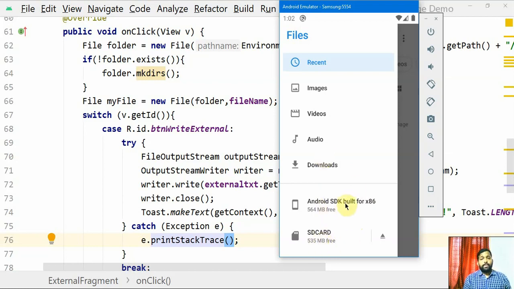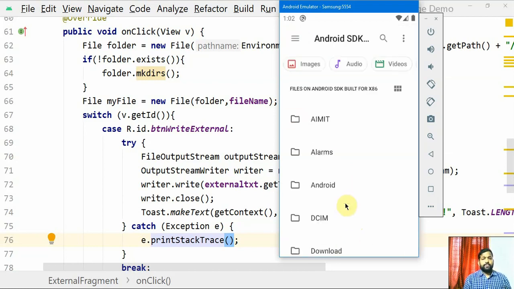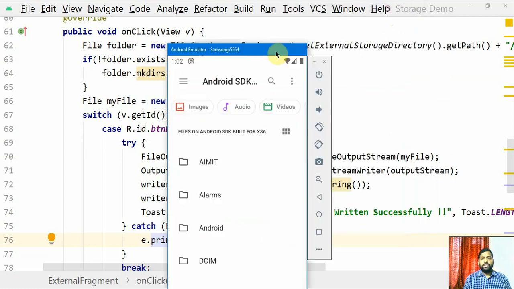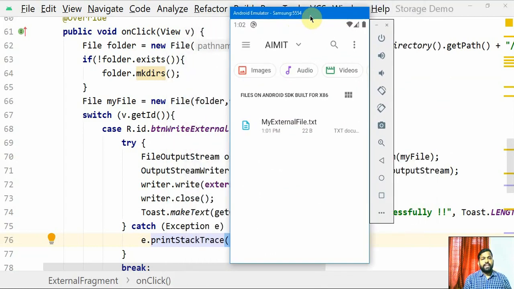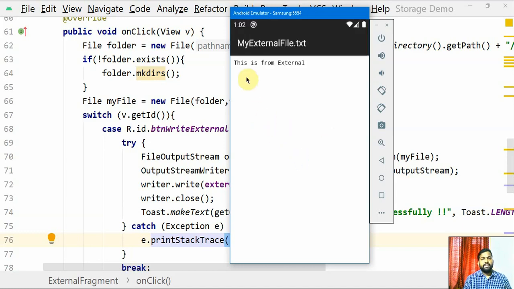So now anyway, let me open the internal storage of my app. You see there's a folder called AIMIT which I've asked you to create, and inside that folder of AIMIT, the external file which we just created is also available. Let me just open it and see what data is available inside it. The one which I just typed is available, which means our work here is done.